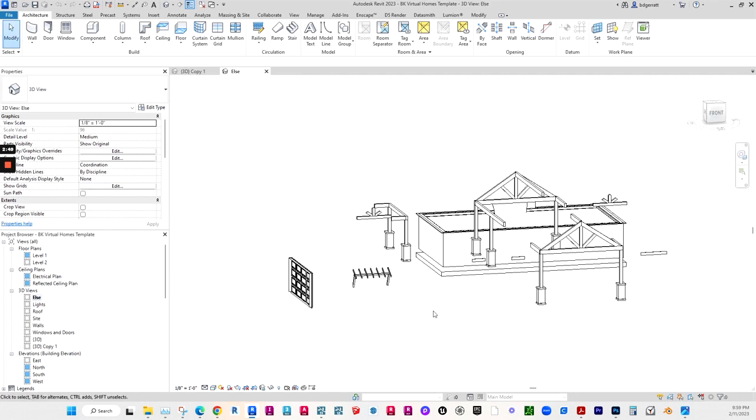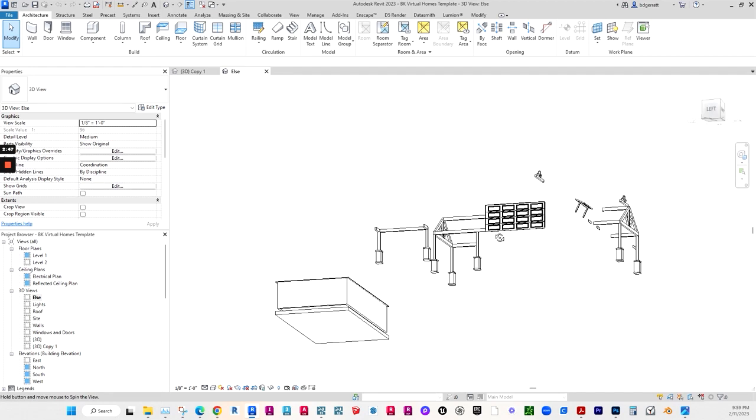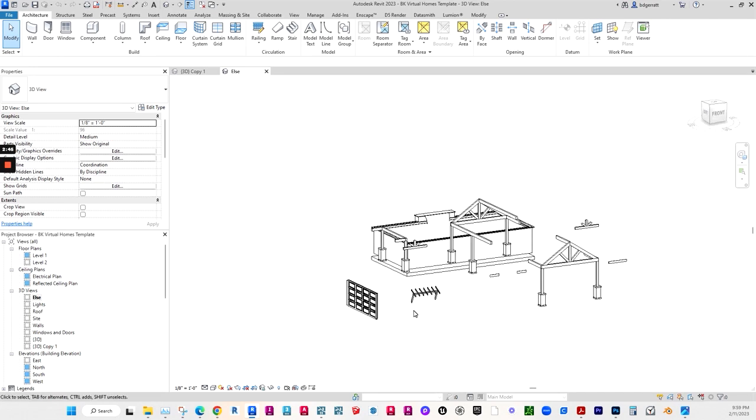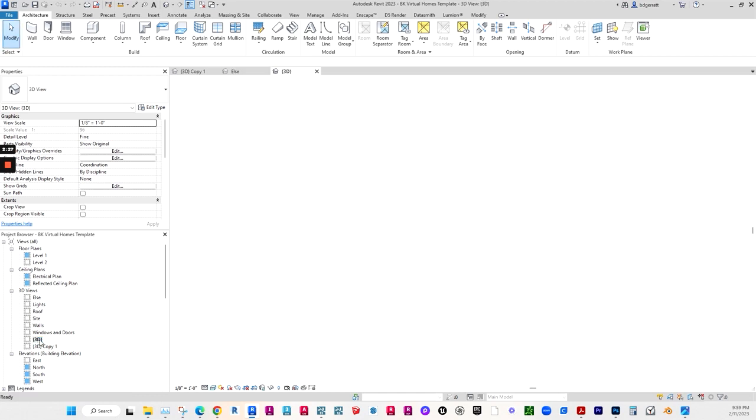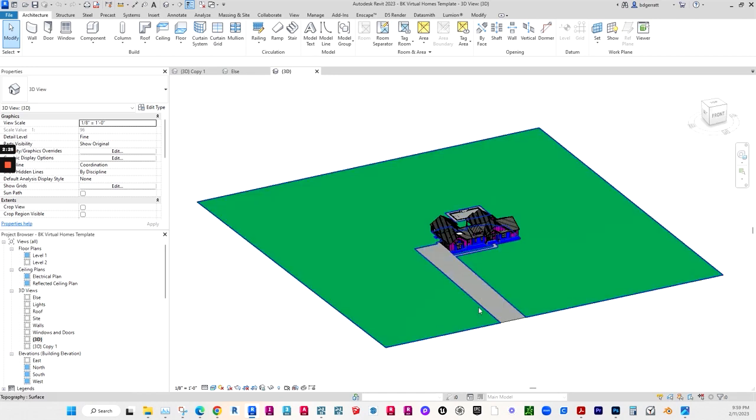So these have been explained in other tutorials, but separating them into different 3D objects allows us to update and change the materials much quicker than if we send the entire house to Lumion.